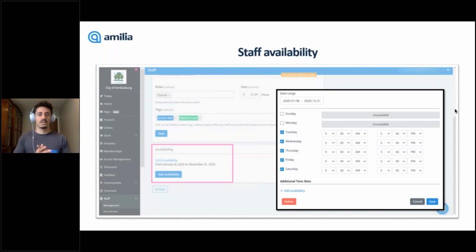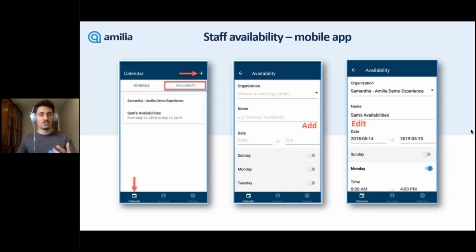So for example, if somebody during the summer is available from Monday to Friday, 9 to 5, but then is going back to school in September, you can add that date range from September and so on with the updated schedule. You can also add additional time slots. If somebody's available from 9 to 12, but then could be available from 3 to 5, that is where you can add that availability. Staff members also have the option to download the mobile app and add their availability themselves. So they can go in the availability calendar and enter all of their availability and then edit it afterwards if they need to.